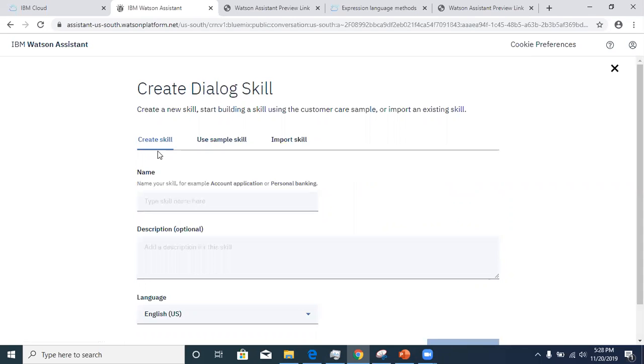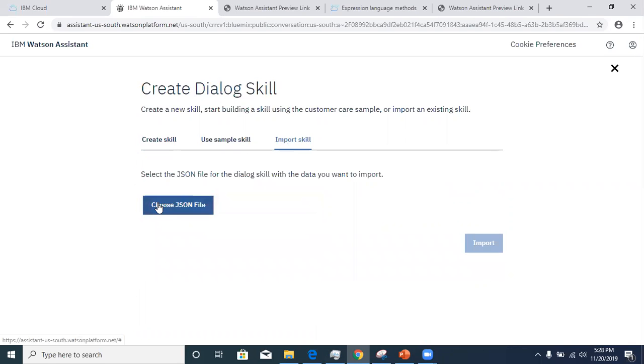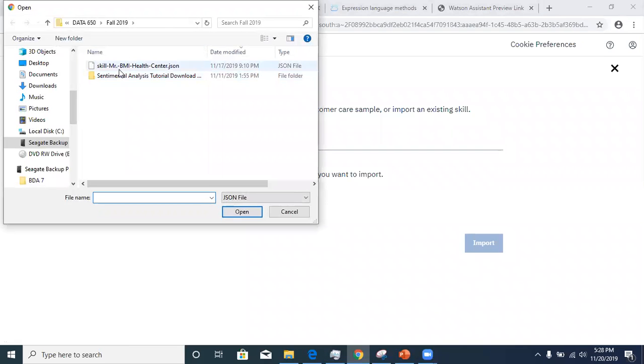Tonight or later tomorrow, I'm gonna give you the JSON file for this implementation, right? For this Mr. BMI. This is what you're gonna do. You're gonna do import skill. You're gonna choose JSON file, right? And you're gonna choose the files that I'll give you tonight and import it, okay? I'm gonna give you this file, and you're gonna choose JSON file, and then you're gonna import it, okay?